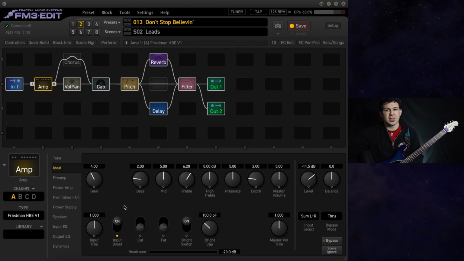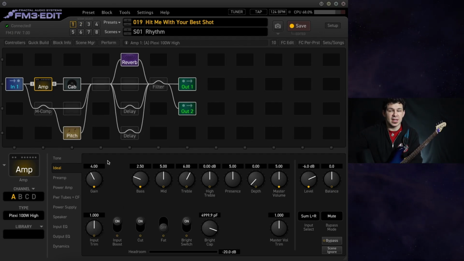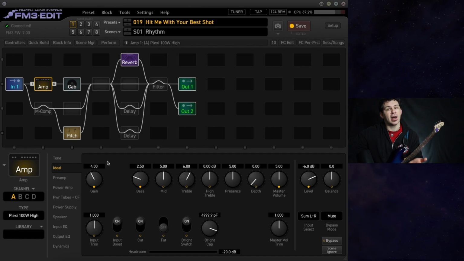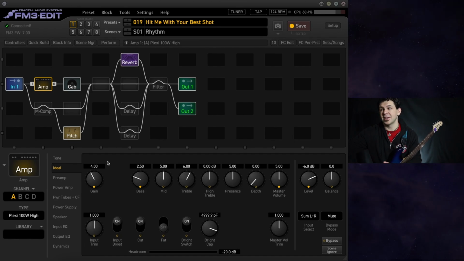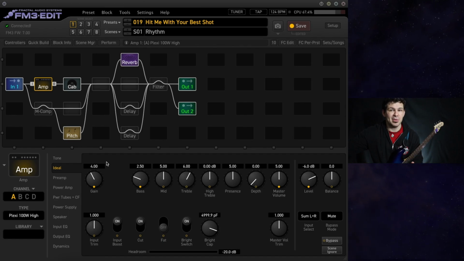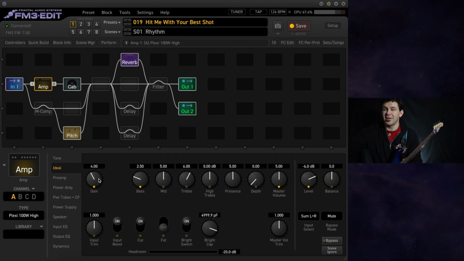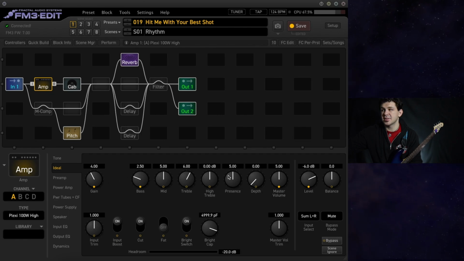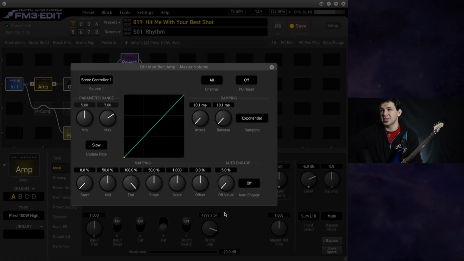But what if we want to use this on multiple sources and parameters? This is my preset for Hit Me With Your Best Shot. When I'm on an FM3, as of this video, I do not have gapless switching capabilities, so it is very nice to have all of these scene controllers adjusting multiple parameters so I can use the same amp and adjust all of the settings that I need to accordingly. I have a Scene Controller 1 attached to my gain, my bass, my master, and my level, as you can see.